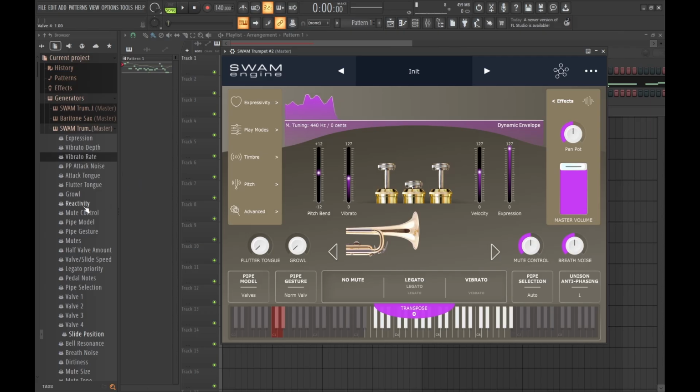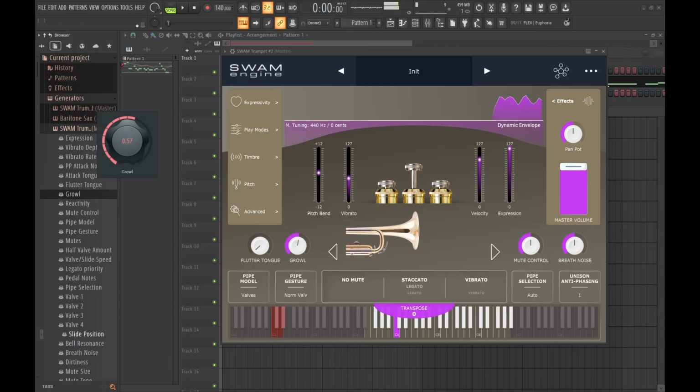Okay, next you can see the growl parameter. It has like a growl effect. I'm such a professional.